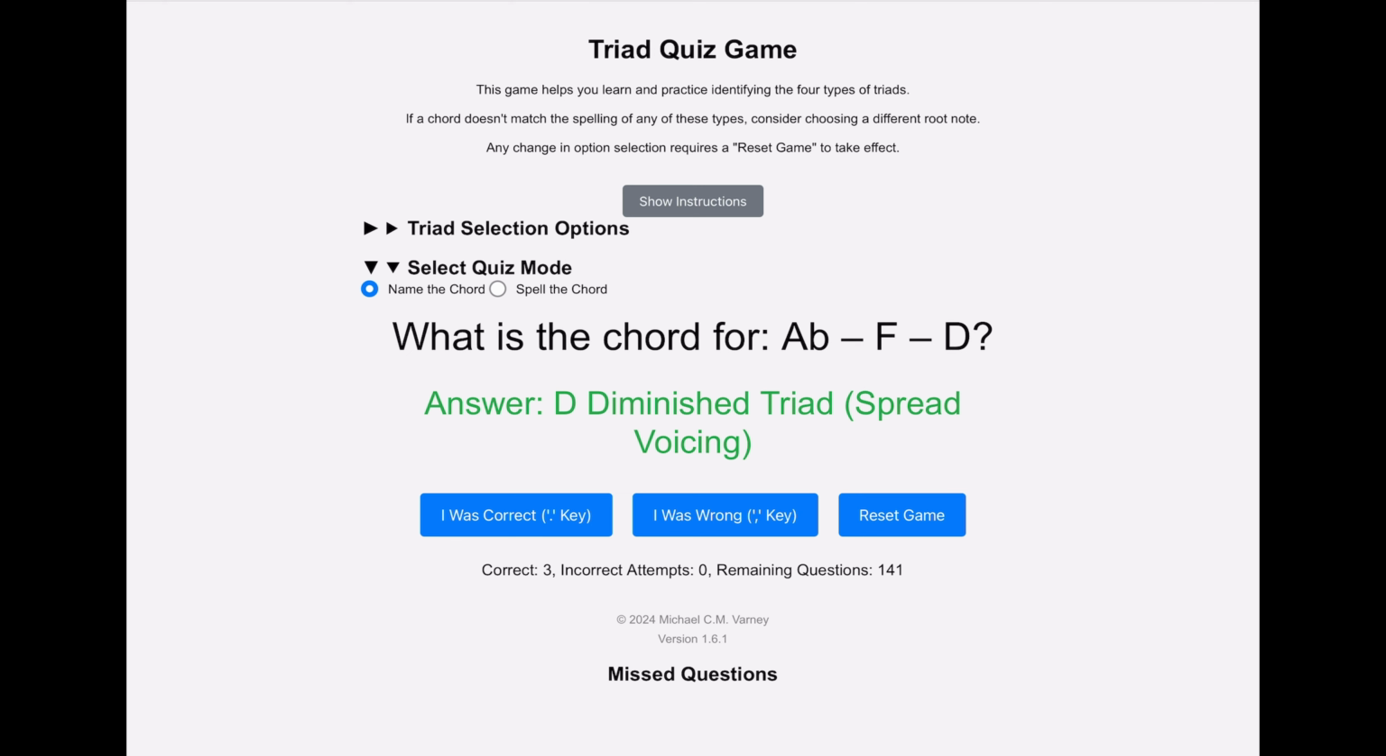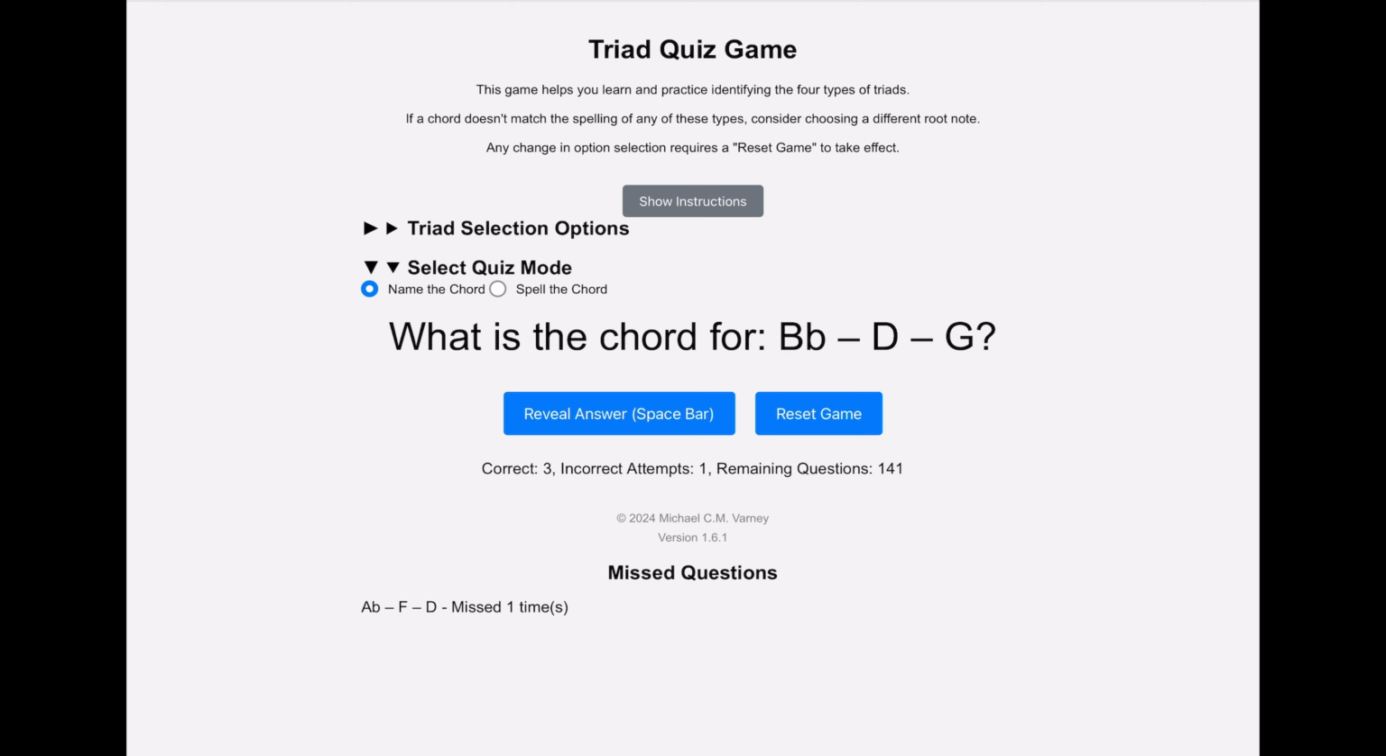Spread voicing. So here's the thing right here. Usually a second inversion would be a 5-1-3. But this one right here is a 5-3-1. So a 5-3-1 would be a spread voicing. So I would say I was wrong on that one. And then we would continue on.